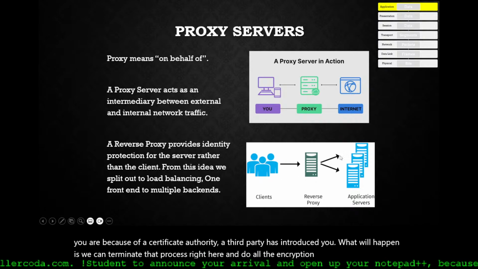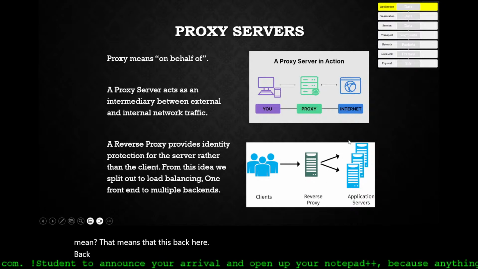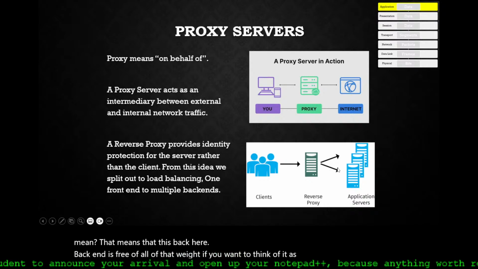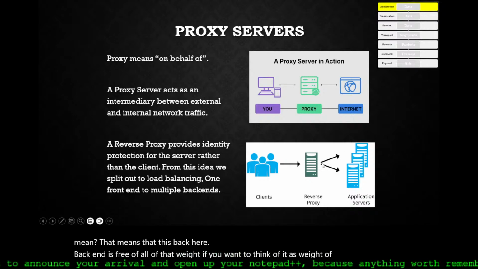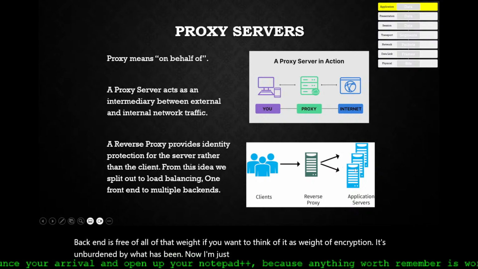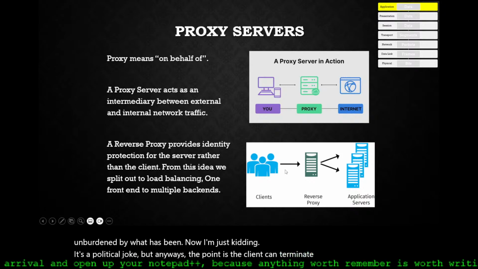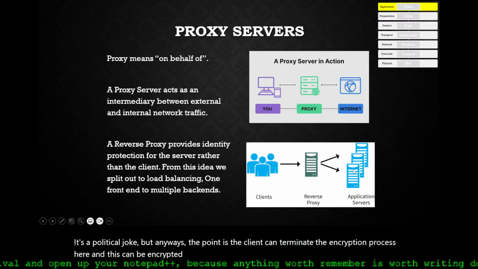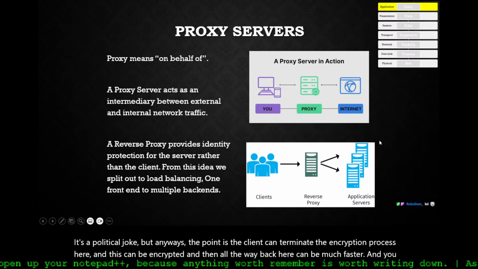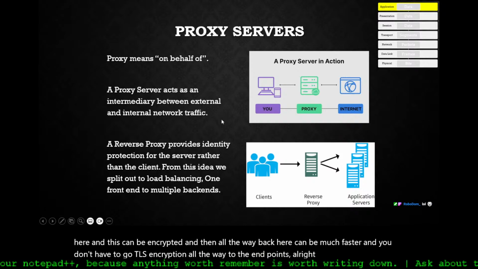What does that mean? That means this back end is free of all of that weight of encryption. It's unburdened by what has been. No, I'm just kidding. It's a political joke. But anyways, the point is the client can terminate the encryption process here, and all the way back here can be much faster, and you don't have to do TLS encryption all the way to the endpoints. All right, so those are what proxy servers do.